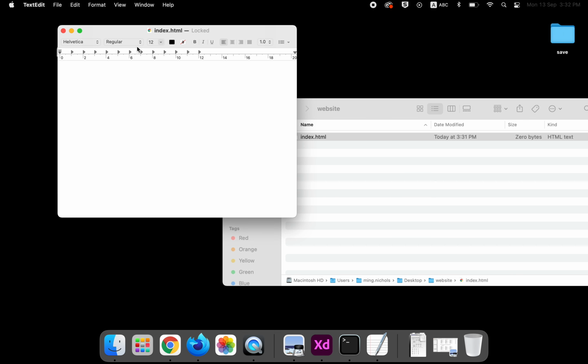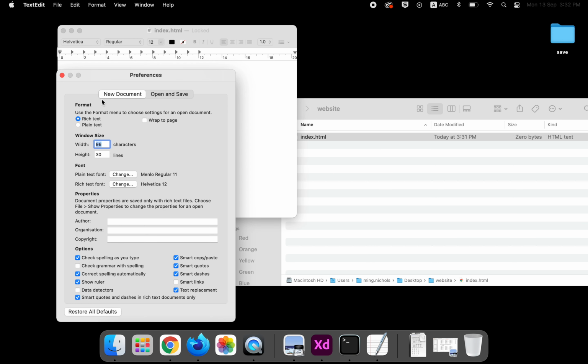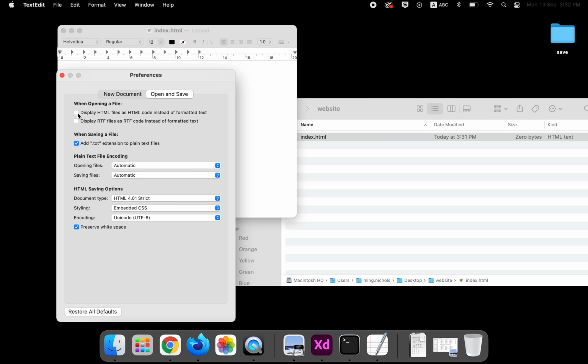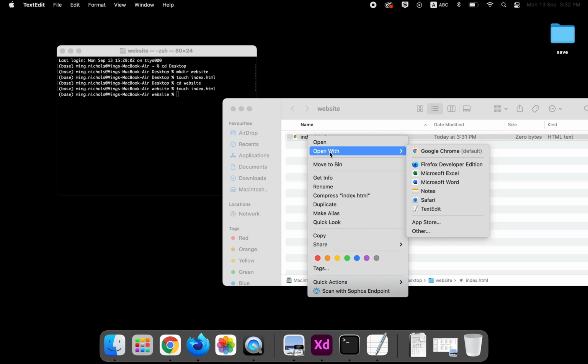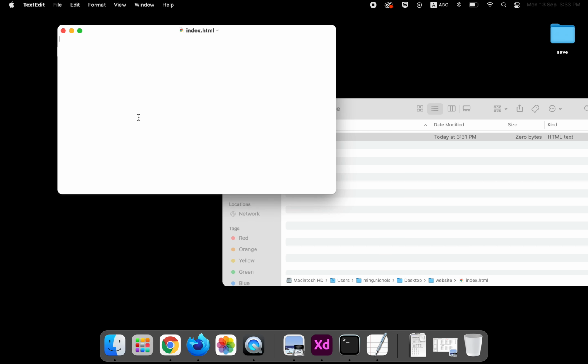We need to make one small change to text edit, and that is go into text edit preferences and change this to display HTML files as HTML code. Okay? And make sure this stays clicked at all times. Now, once you check it, it should remain that way every time you reopen text editor. So I'll close that and reopen. And every time now it should work. There it is. We don't have those numbers up top. So now this is an HTML document.